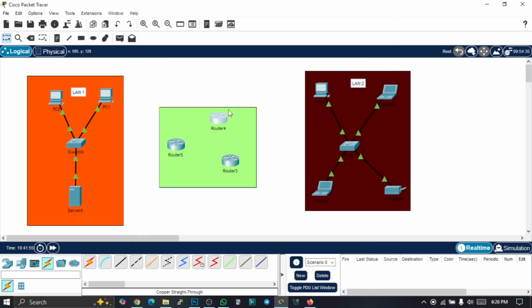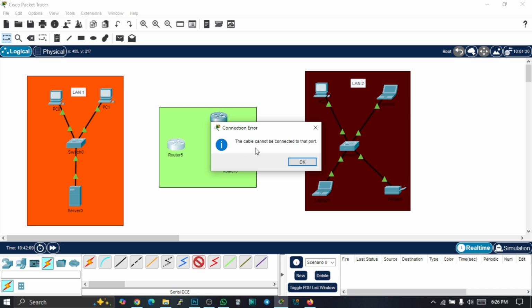Okay, so let me show you why I added that serial port. If I wanted to add the serial cable to this router, it will not work. The cable cannot be connected to that port, so it will pop that error. So we need the serial module on each of the routers for us to be able to connect the cable to them.